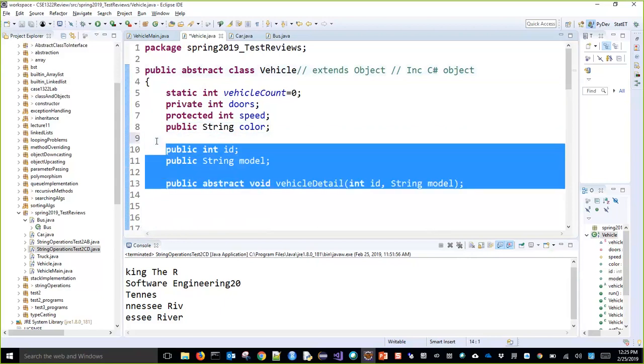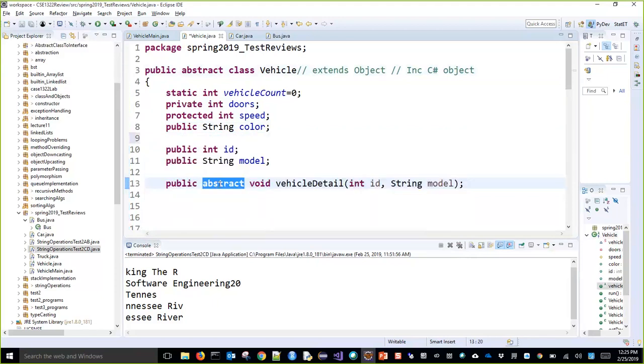Anybody has questions about this? Many of you did not use the abstract keyword. Without the abstract keyword, a method cannot be abstract, right? That was the requirement, that we declare an abstract method. I gave the exact name, vehicleDetail, and it must be abstract. And when you make it abstract, then your class will be abstract.